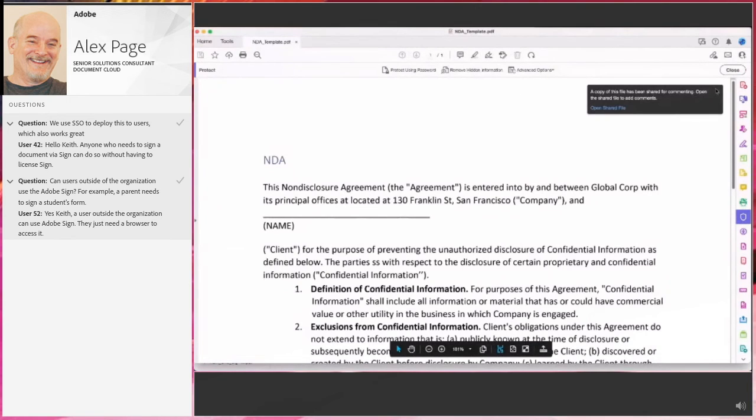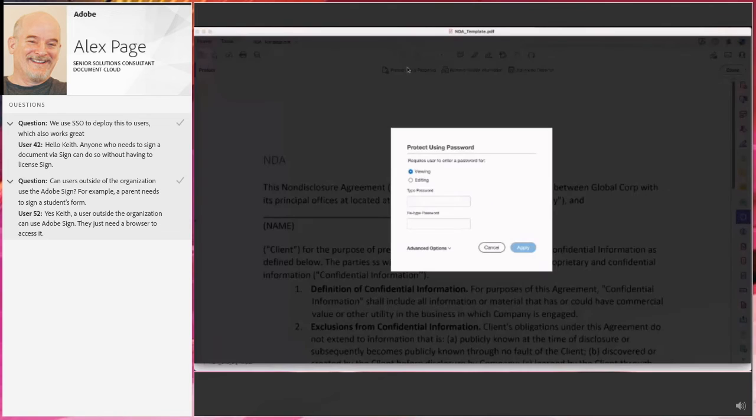Up here in the top center, you can see there's a few ways to protect the PDF. So you can protect using a password, and you can set it for viewing or for editing. And then as you can guess, all you need to do is just make up a password and then retype it. And when you hit apply, that end user now needs to enter that password to access the PDF. Under advanced options, you can encrypt with a password and encrypt with a certificate. And this is going to allow you to still set passwords, but you can restrict certain features such as allowing someone to print or edit that document.